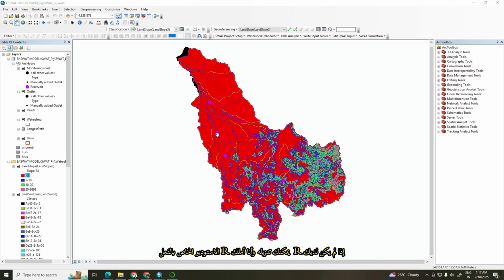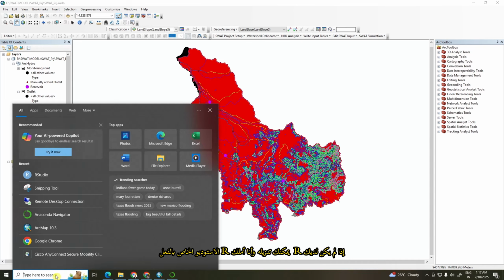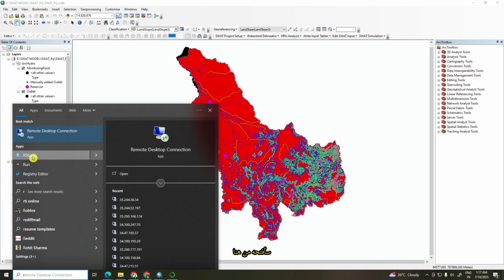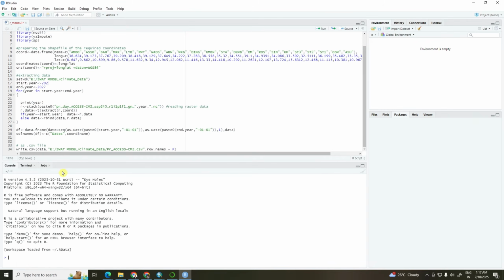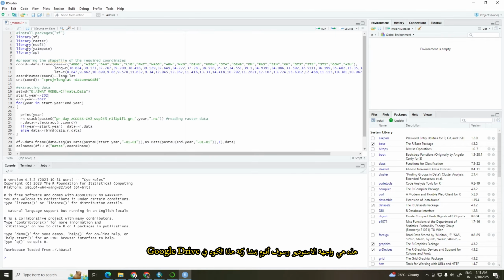If you don't have RStudio, you can download it. I already have RStudio, so I'll open it from here. It's loading. This is the RStudio interface, and I will share this code in Google Drive.